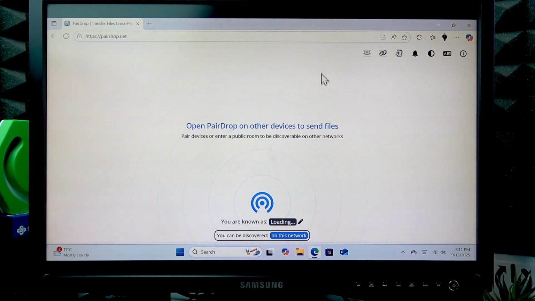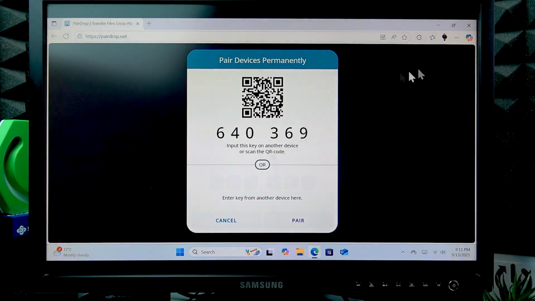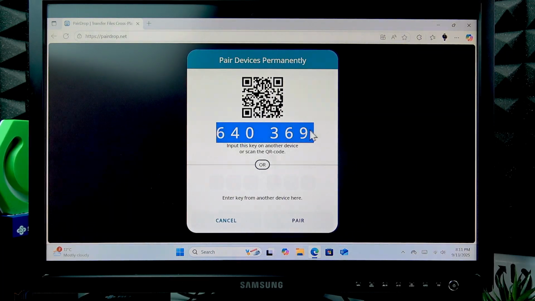And now to link your phone with this device, you have to click the link icon in the top right corner of the screen. Then you can either open the same website on your phone, then enter this code that you can see on the screen. Well, you're gonna have your own code.